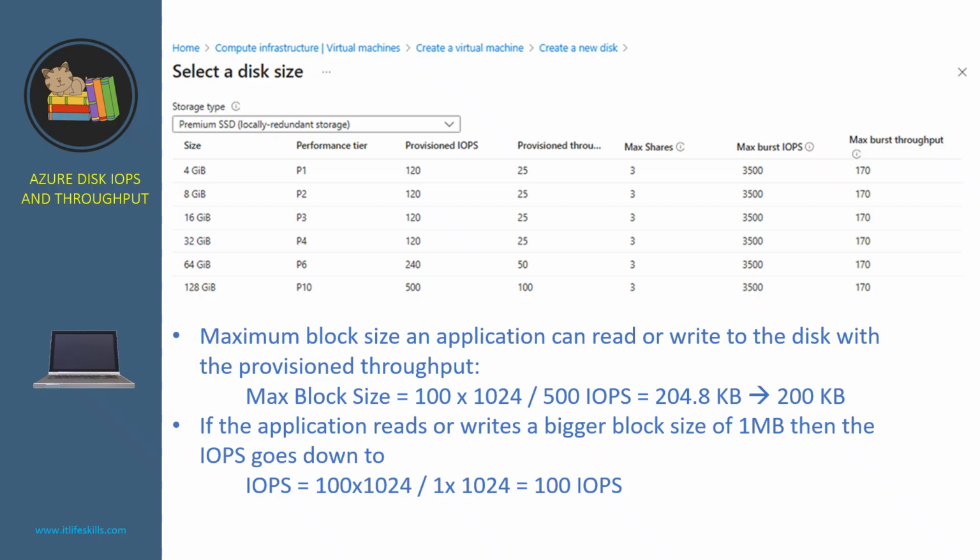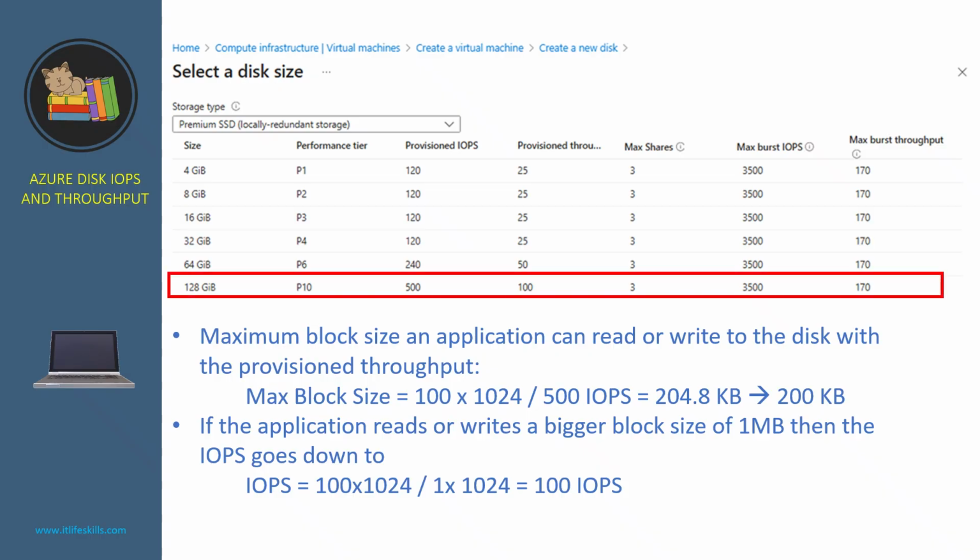When you provision a new disk in Azure, you will be presented with the disk configurations like this. Let's assume you select the disk of 128 GB. As you can see, this disk has the provisioned throughput of 100 MB and the provisioned IOPS of 500. With this configuration, we can calculate the maximum block size an application can read or write to the disk with the provisioned throughput. So the maximum block size is 200 kilobytes.